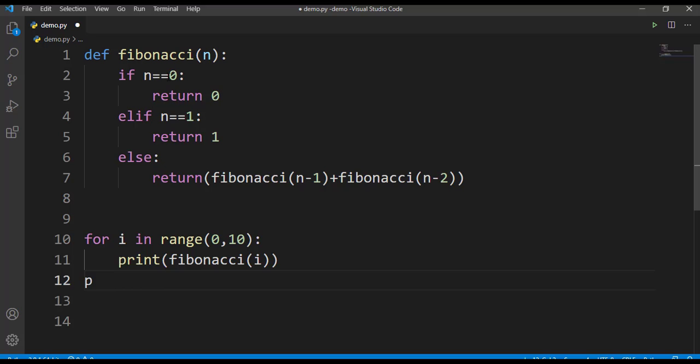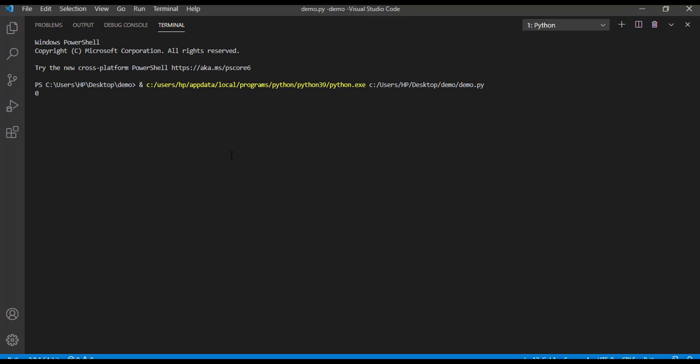So it checks whether my n is 0. If it is, it returns 0. Else if n is 1, it returns 1. Now in line number 6, it is calculating the sum of the previous two numbers to get the next number. So now let's run this and check what we will get.